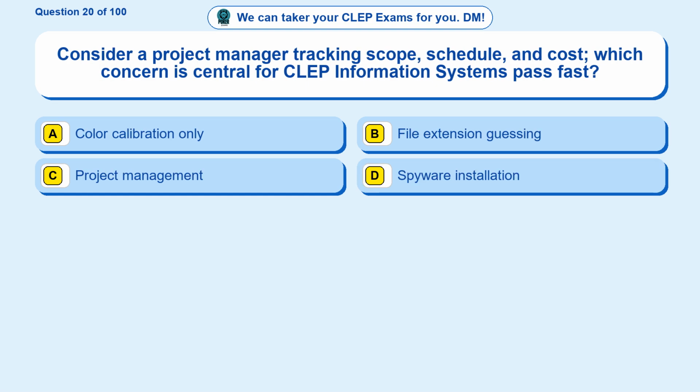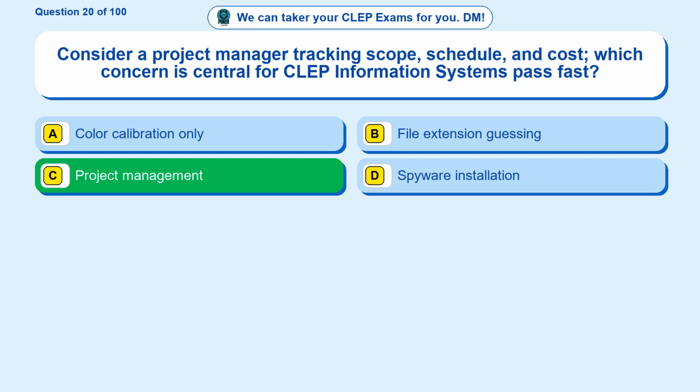Question 20. Consider a project manager tracking scope, schedule, and cost. Which concern is central for CLEP Information Systems PassFast? Option A. Color calibration only. Option B. File extension guessing. Option C. Project management. Option D. Spyware installation. The correct answer is option C.